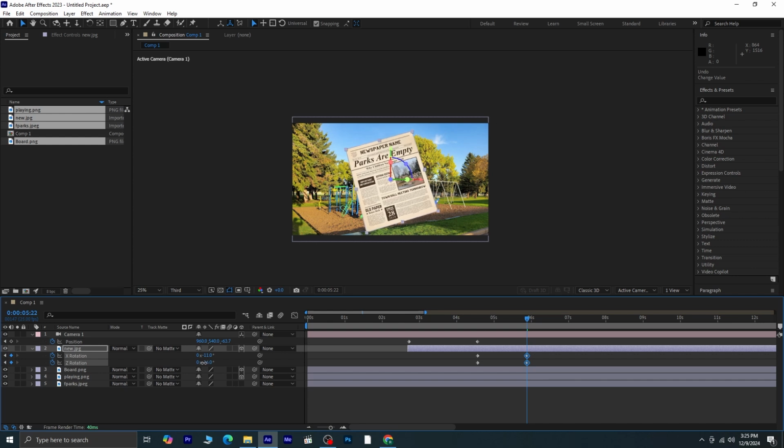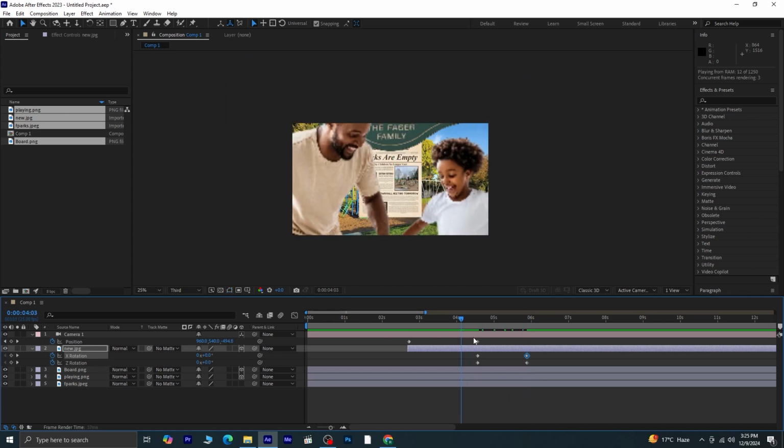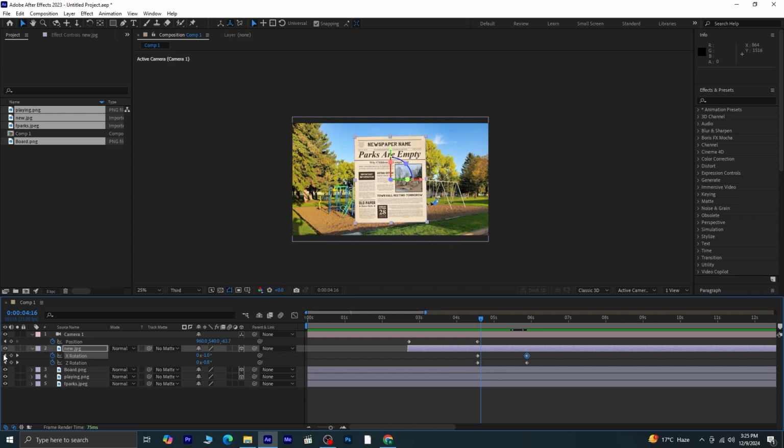How you tilt the newspaper is entirely up to you. You can zoom in for a closer look or keep it at a distance. Adjust both the first and second keyframe values to achieve your desired look. Once satisfied, preview the animation.